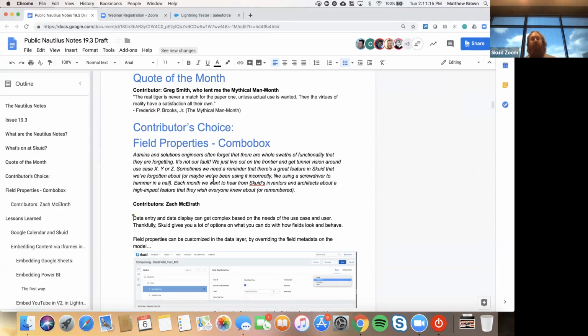Quote of the month, credit goes to Greg Smith, who lent me his copy of the Mythical Man-Month. If you're a Skuid employee, he says that this can be distributed around here. It's about programming, and it was written like 40 years ago, but believe it or not, it is still very, very relevant. There's just quote after quote in there that is awesome.